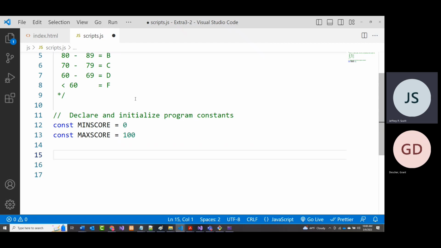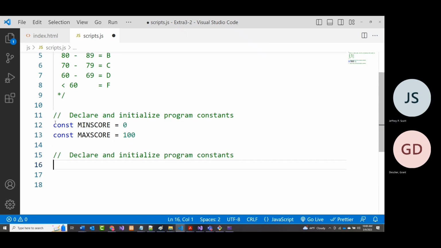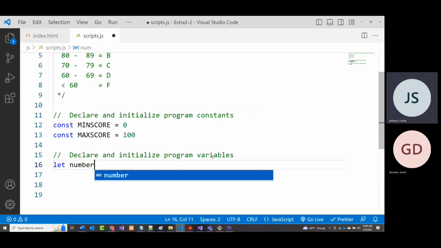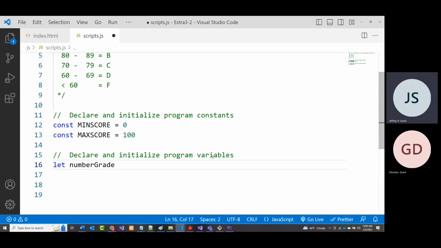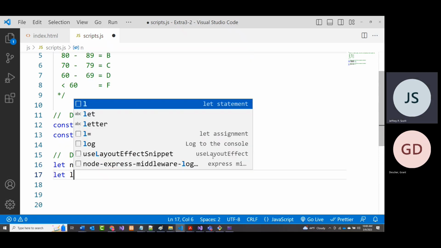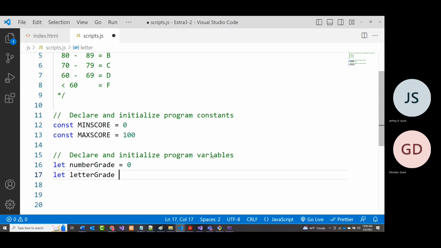And now we'll want to declare and initialize our program variables. All right, so we'll call this number grade, and we'll set that equal to 0 for now. And we'll also have letter grade. We'll set that equal to the empty string.